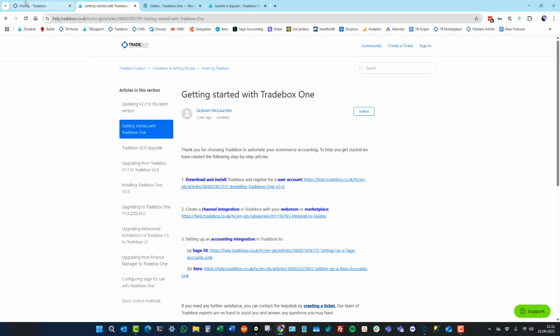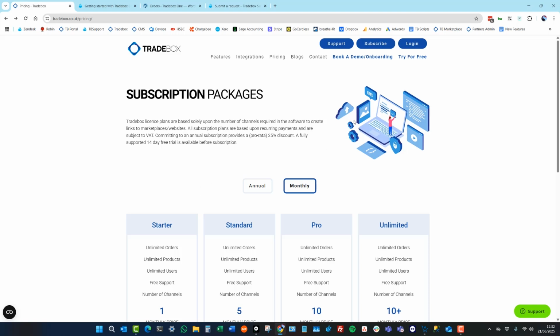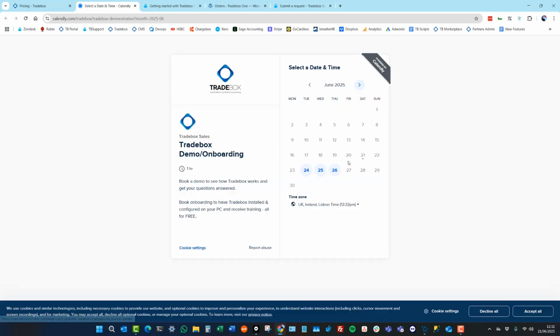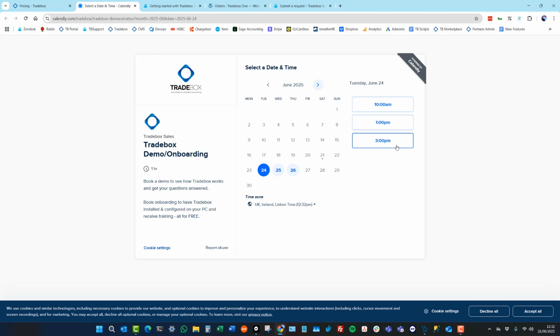Alternatively, if you want assistance to do that, you can click on book a demo/onboarding. And that takes you to our site. You choose the day that you want. So for example, if I was doing it next week, choose a slot and book in. Currently, the onboarding is free, but that's subject to change in the future.